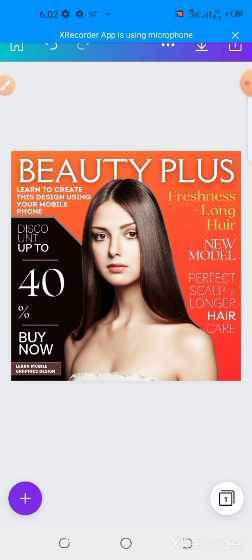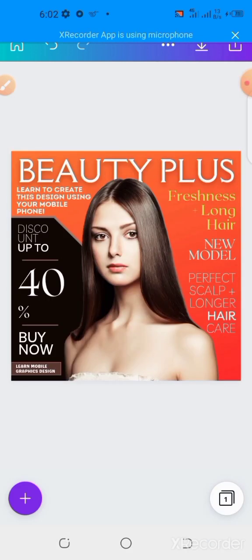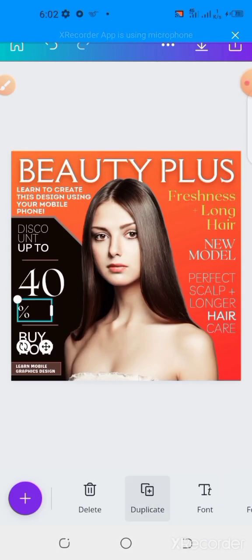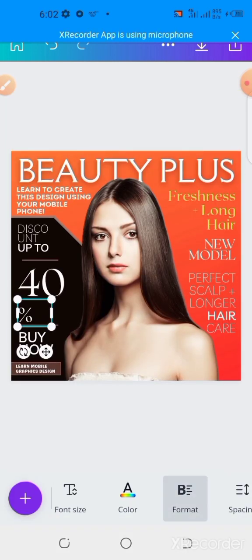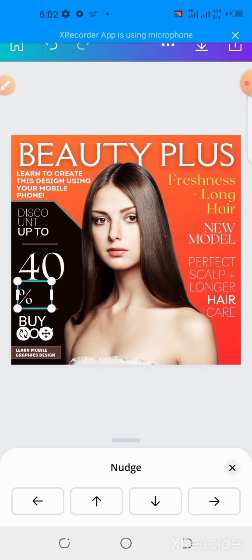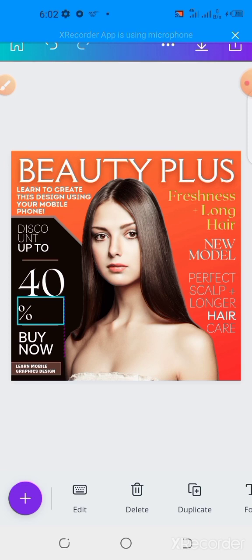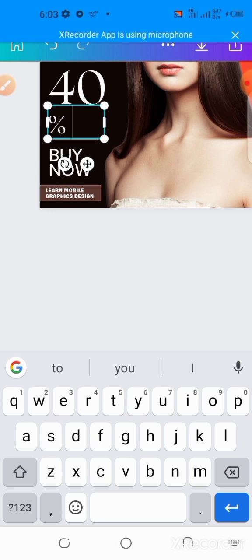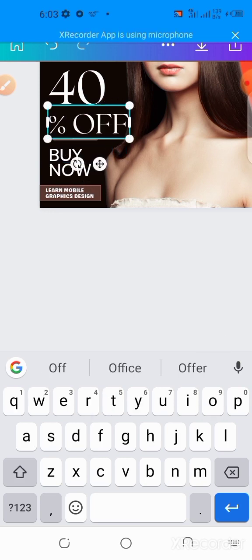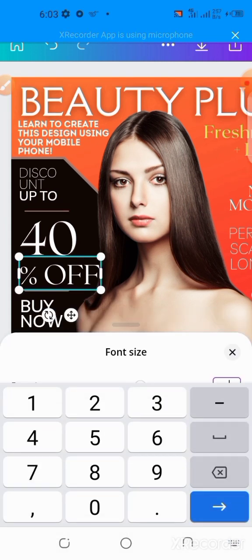So let's go, and well, is this okay? Let's go to percentage and change the size, font size. We clicked on font size, changed it, then we nudged it a little bit upwards. We increase that, and I feel it's okay. Then we make 40% off. It's more descriptive this way, I feel. 40% off. We change the font size.